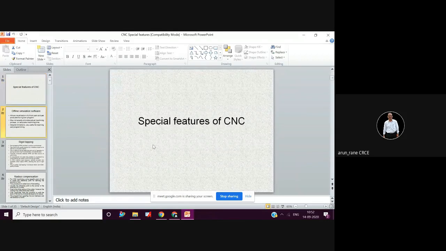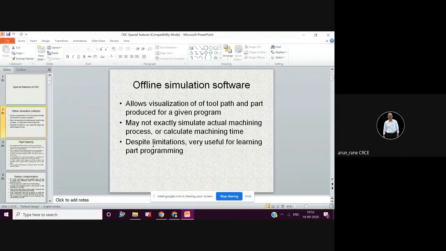Our focus is on CNC, not on NC. Again, VNC, voice numerical control, even though it is in practice, it's not very common in India.